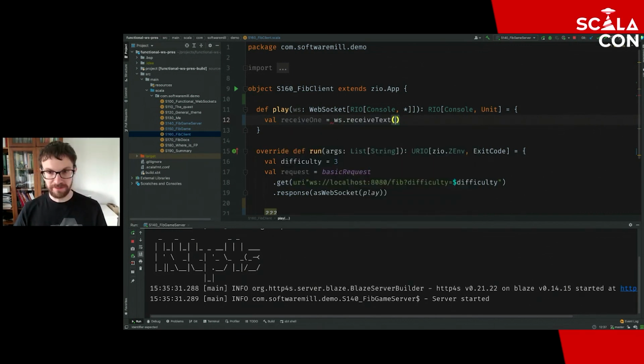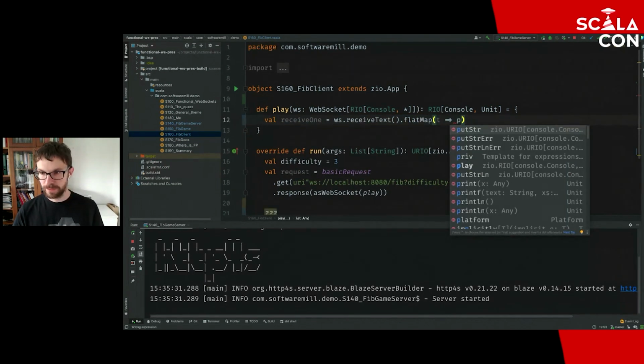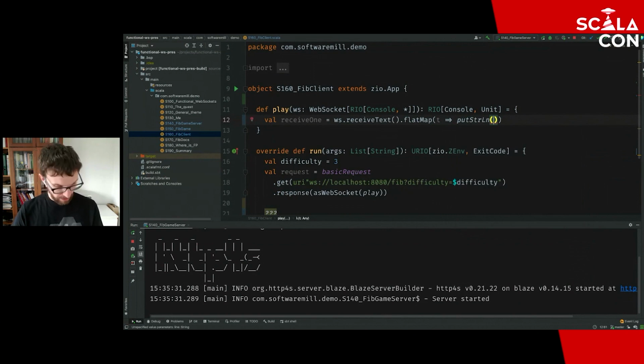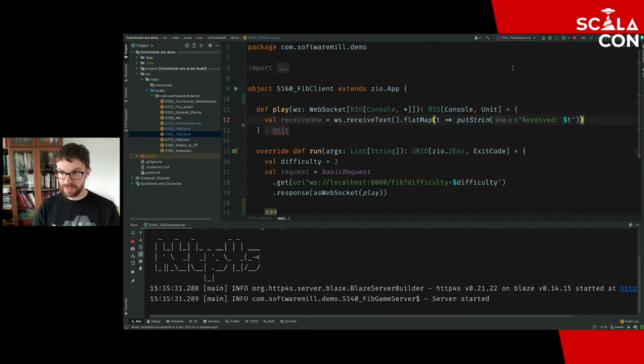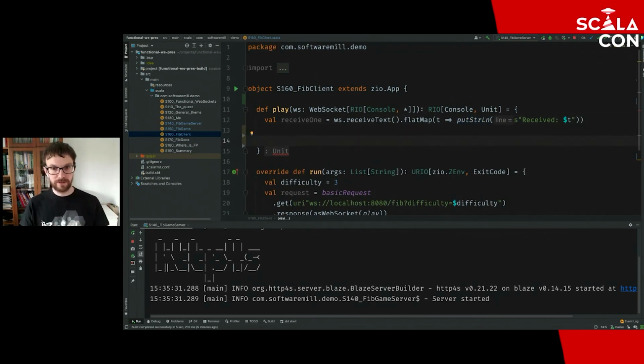So we call receive text on our WebSocket, and then we flat map it. And what we want to do with the result is we just want to print it to the console. So we call the putStrLn method with received t. This method comes from ZIO, and it describes an effect of writing something to the console, right? So that's where we are using the console dependency over here. Okay, so that's a description of how to receive and handle a single WebSocket message.